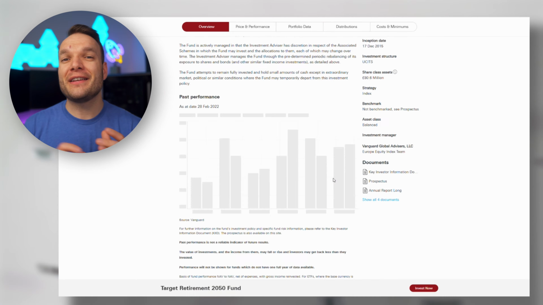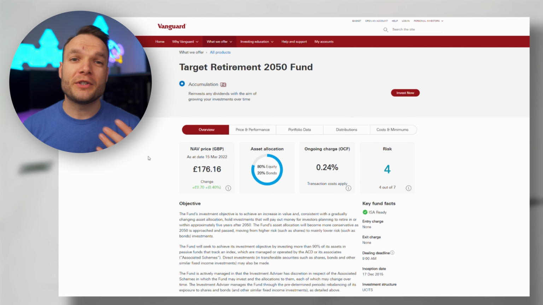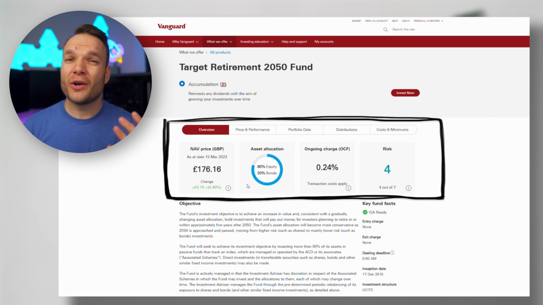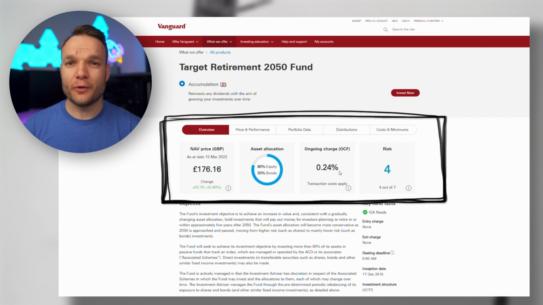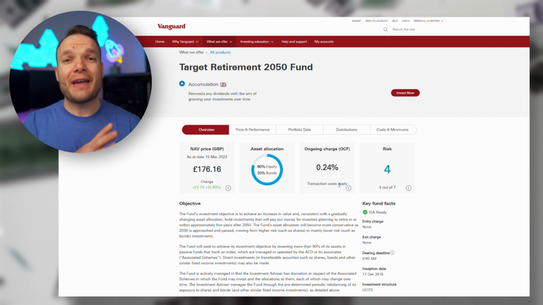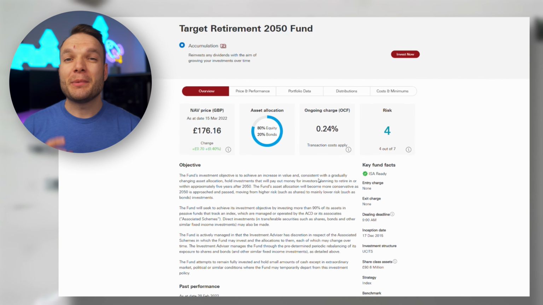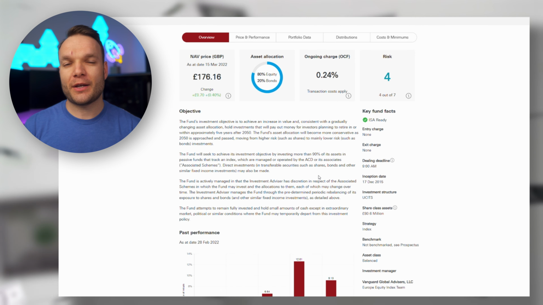As you can see, it's very similar to the Life Strategy Fund that we just looked at. 80% in equities and 20% in bonds. The ongoing costs are slightly higher though at 0.24%, so just be aware of that. But as I approach retirement age, the mix of equity and bonds would change so it was less risky. There would be more use of bonds and less use of equities.